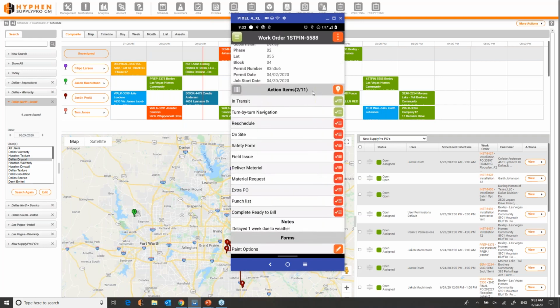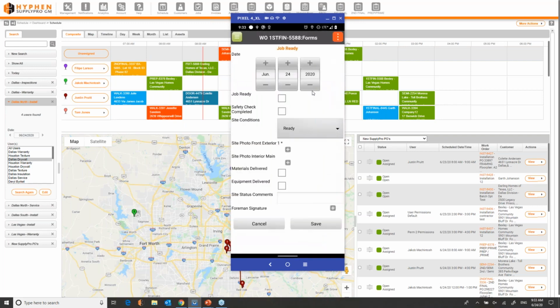My next one here is on-site. If I tap on that, that takes me into another one of these forms. So this is again a form that I created just for the purpose of illustrating how we can use these. So this is using GM's built-in form builder.